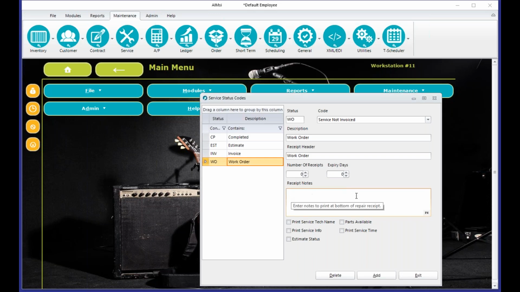There's also a whole section of receipt notes. So depending on the status, you may want to have different things printing out on the ticket. And then up here at the very top, there is also a code. And there's 2 options there for either service not invoiced or service invoiced. And what you might notice is if we just take a look at all of these different status codes, the only one that is mentioned as being service invoiced is the final invoice option. So let's talk about what this means here for you.